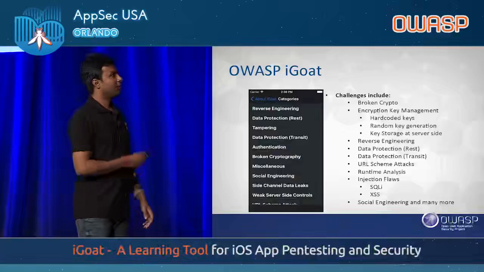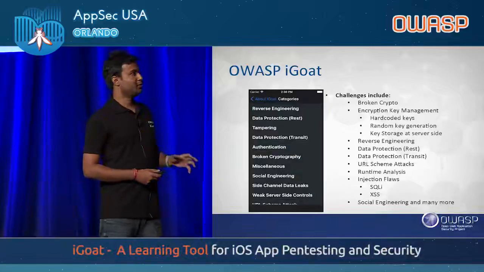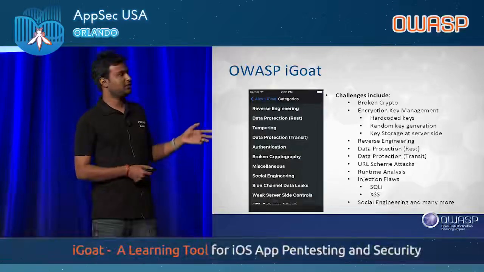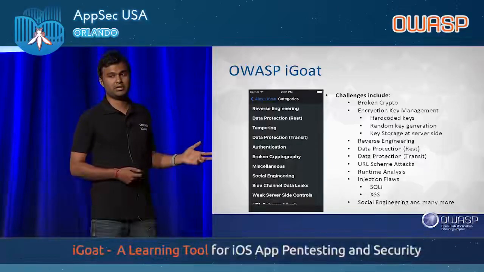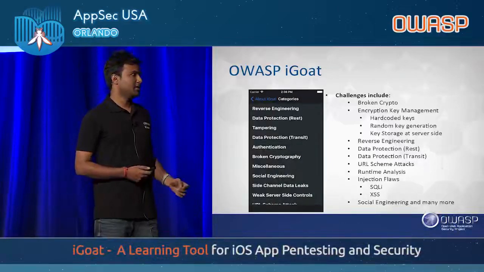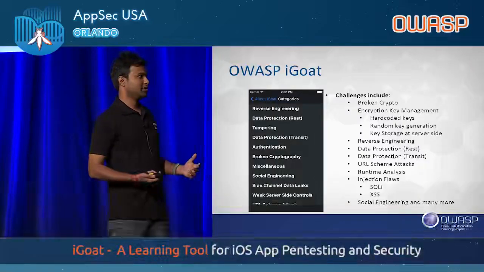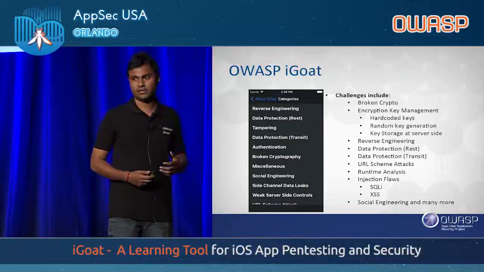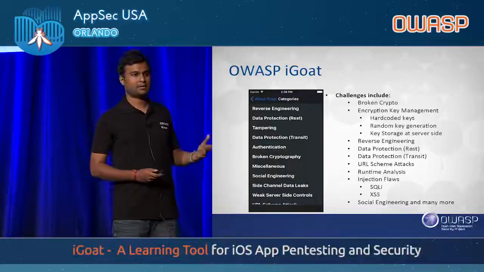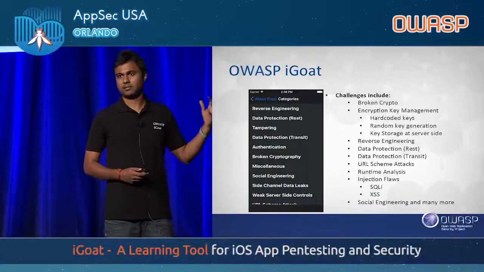So we have tons of challenges. Broken crypto, key management, these are the major problems enterprises are looking at, like how to manage the encryption keys, reverse engineering, data protection risk, data protection in transit, and injection attacks. We have cloud misconfiguration attacks and backend attacks, and I will be demonstrating a few of the attacks in today's talk.